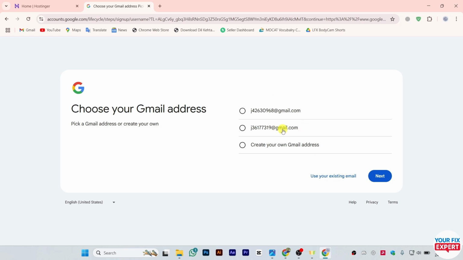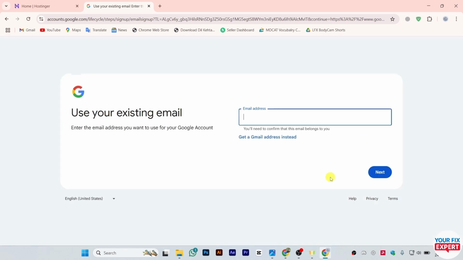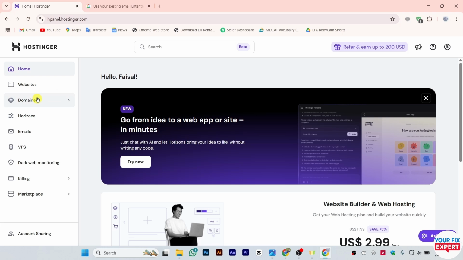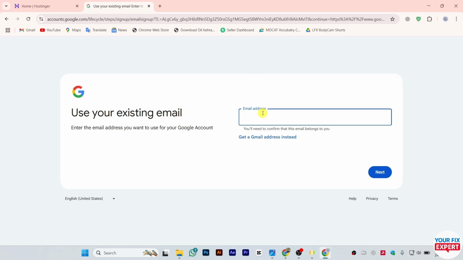And after that they will ask you to choose the email address, like if you want to create a new one. But in our case we are not going to create a new email, so just click on use your existing email. Once you click on this option, they will ask you to enter the email address. Now just go to the Hostinger email section and copy the email address, whether it's your business email or personal email, and paste it into this section.